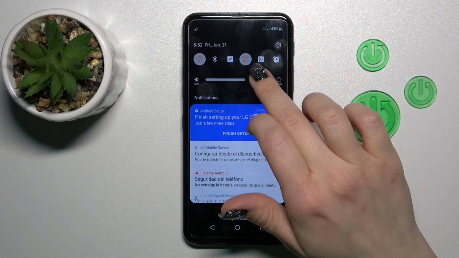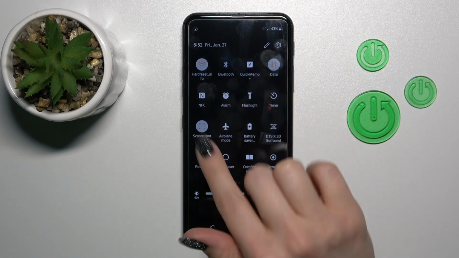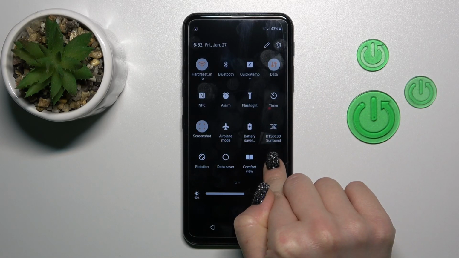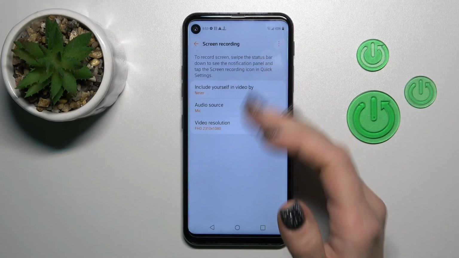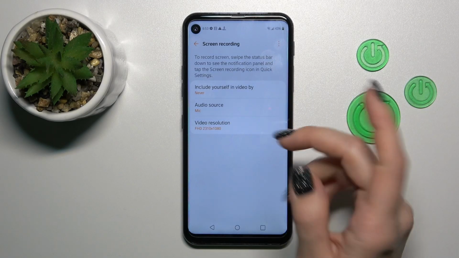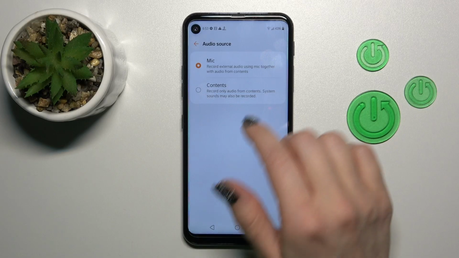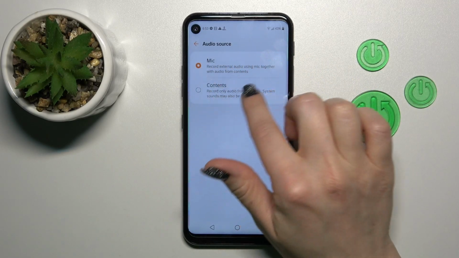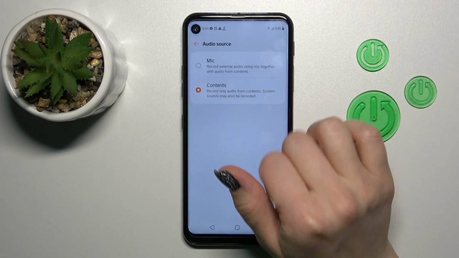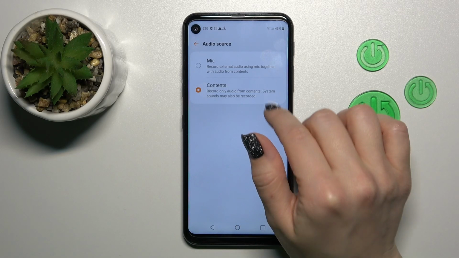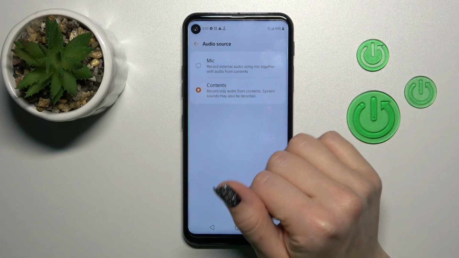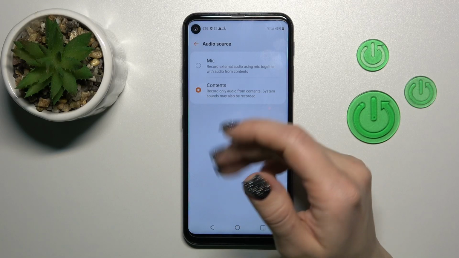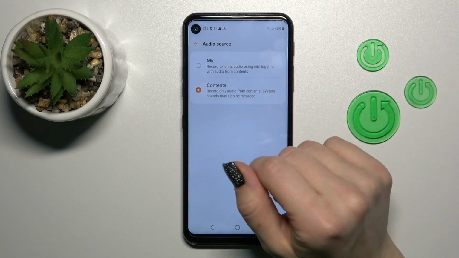So first, let's open the notification panel shortcuts, and now you should find the screen recording icon. Just hold this icon for a while, and now we launch the screen recording settings. Just tap on audio source, and now we can change the microphone to the contents. So now all our system sounds are recorded in our screen recording.